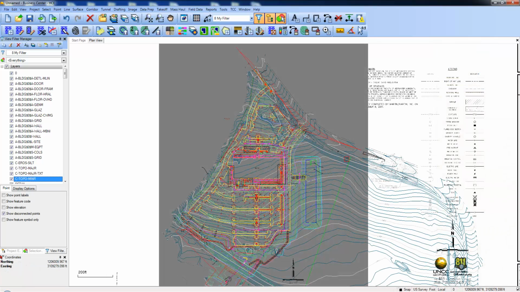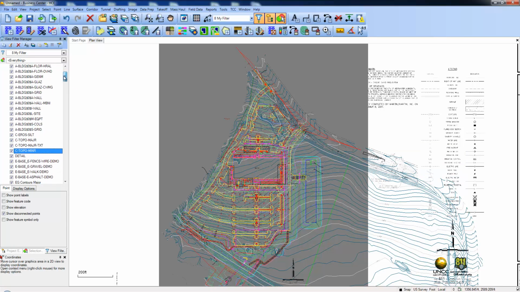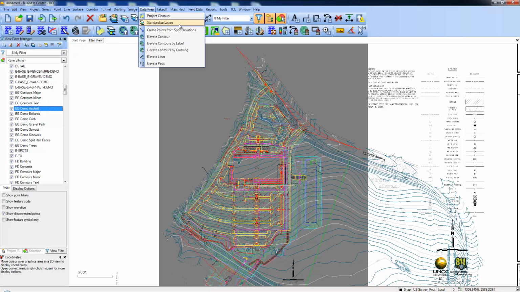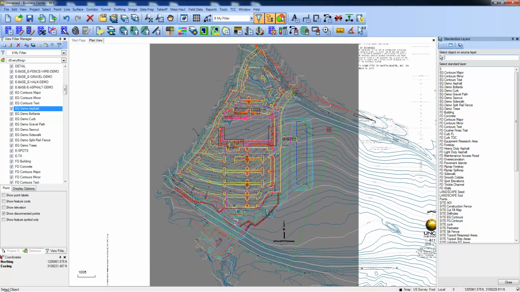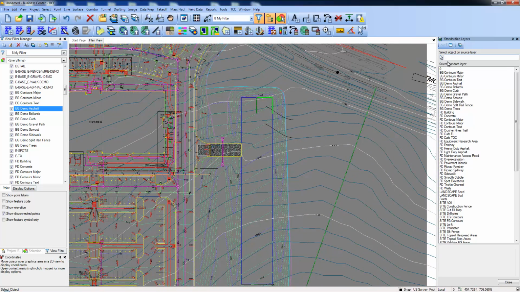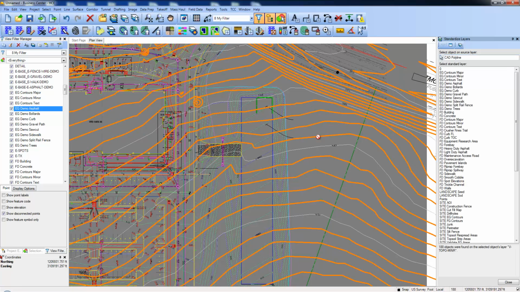Now we'll transfer the CAD data to our standard layers, the layers from our template. We see in the View Filter Manager all the layer names of the CAD file as well as the layers that we created in our template. We want to use our standard layer names that we always use and that make sense to us. So we'll go up to the Data Prep menu and Standardize Layers. Now we need to select items on the screen and tell them which layers to map to. So we'll select, for example, an existing ground minor contour and tell it to go to EG Contours Minor.